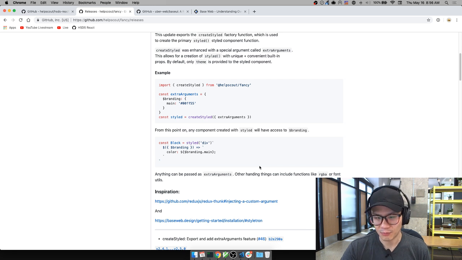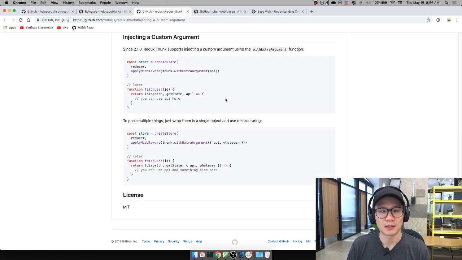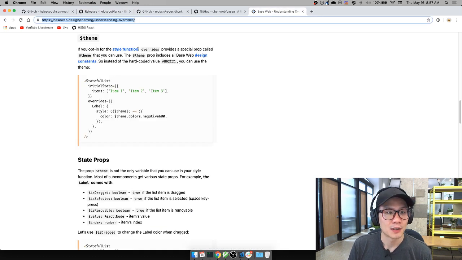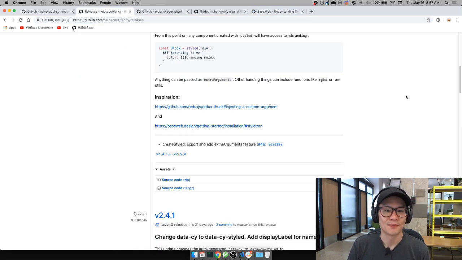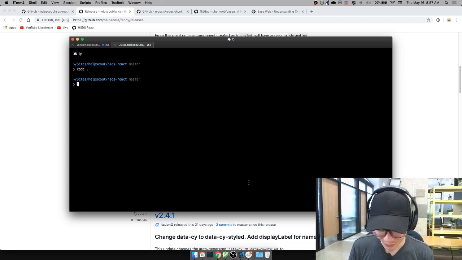This pattern was very heavily inspired by Redux, Redux Thunk in particular, because Redux Thunk allows you to add extra arguments like so. Once you do that within the Redux actions, you have access to those after dispatch and getState, and now you have your Thunk extra arguments. That's where the idea came from, which was originally inspired by Base Web by Uber. So enough talking. Let's build it. I don't know how it's going to go, because this is all theory at this point.